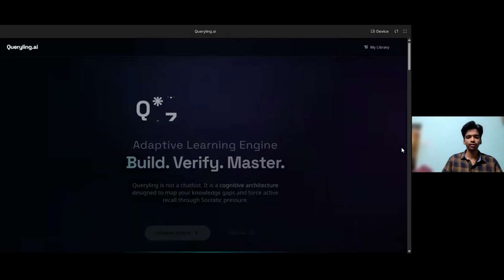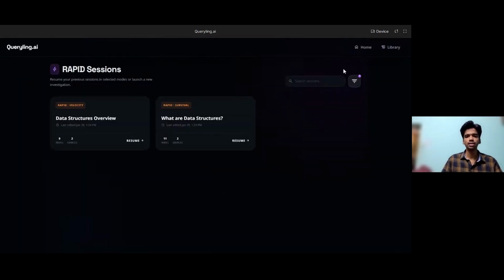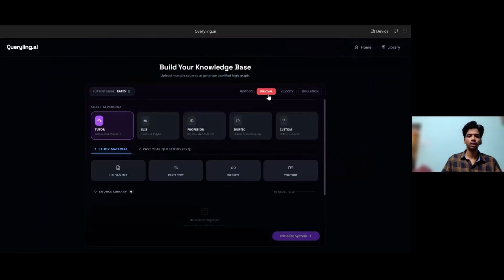On the home page, you have the only teach mode. This only teach mode directly takes you to the teaching phase by skipping the learning phase. Moving on, we have the rapid mode. Rapid mode has 3 protocols in it. That is the survival, velocity, and the simulation protocol. Let's look at the survival protocol first.